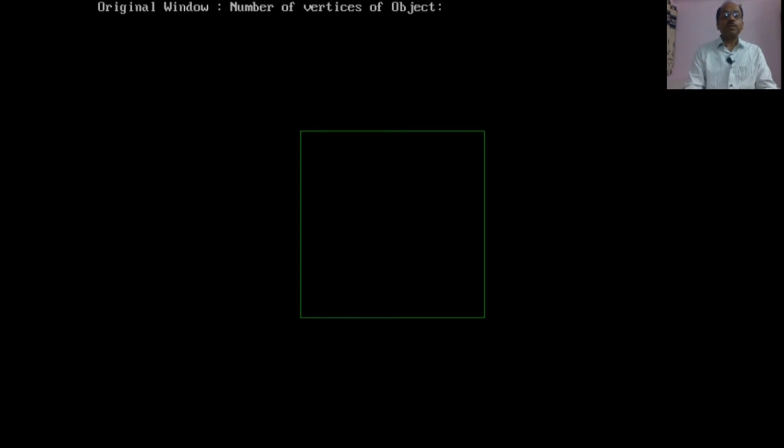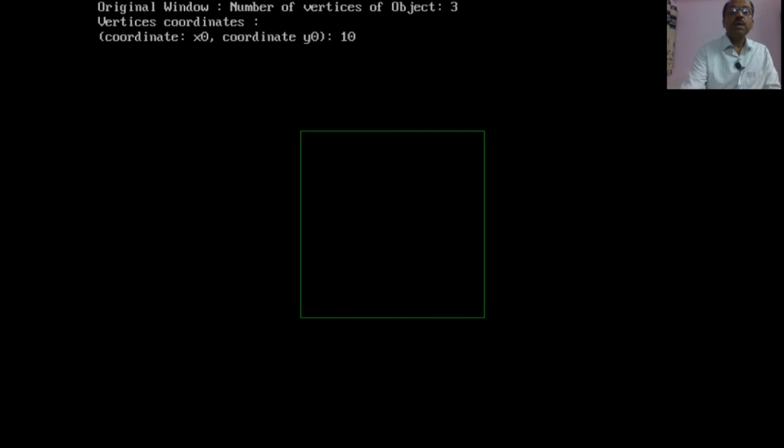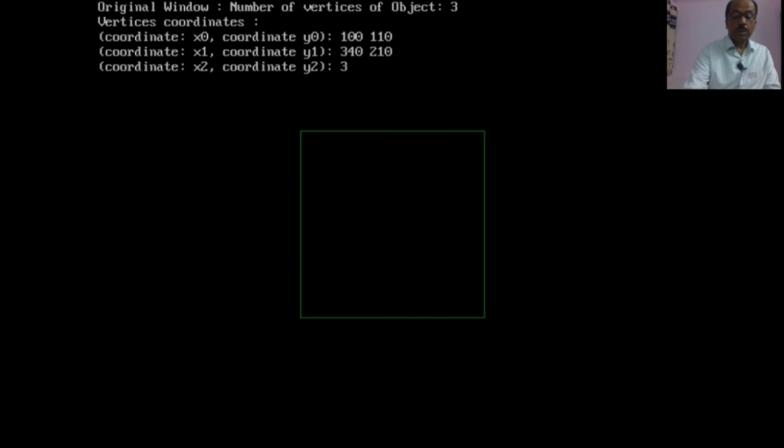This is the original window, and we have to put the vertices of the object. Let us take an object of 3 vertices. Now, we have to enter each vertex's coordinates: 100, 110, 340, 210, 0.